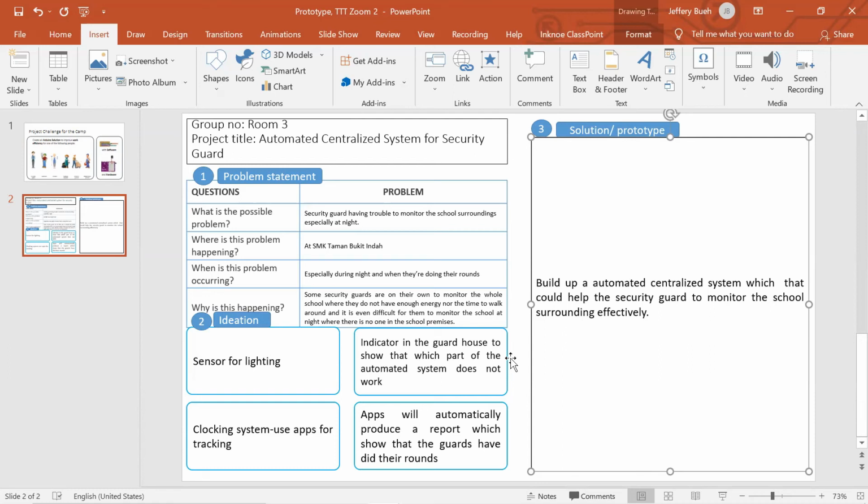All right, so the app will automatically produce a report, because the clocking system was using the app tracking system, which shows that the guards have done their rounds. Not only that, it gives the guard ample time to round the whole school, and also helps them, because the school was a huge area and they need to cover everything, and somebody might be waiting in front of the school gate, so that would be better, yeah.